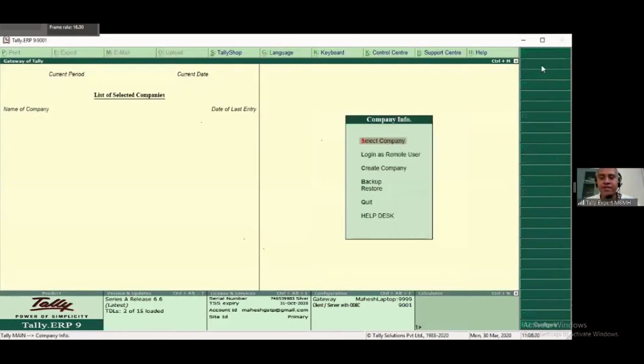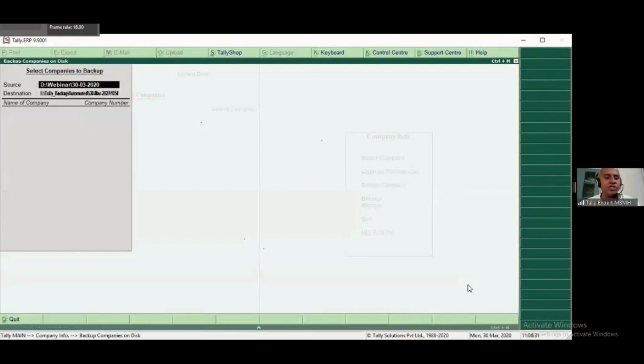Once you log on to Tally, the first thing you will get on the screen is select company, create company, backup and restore. So this is where you could take the backup. Click on backup. The source is where your database is lying. The destination is where you want to take the backup. For example, I am just saying d:/webinar/30/03/2020/backup.